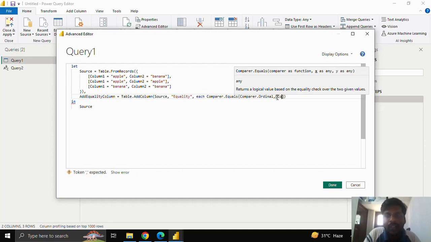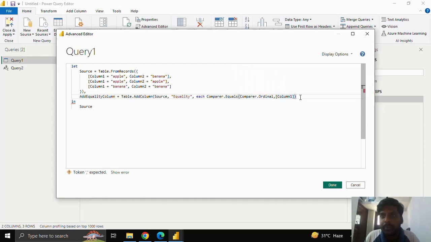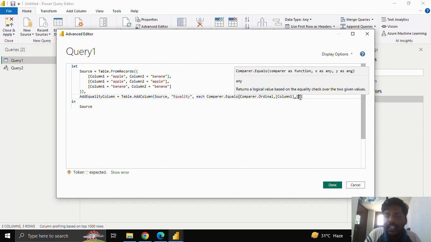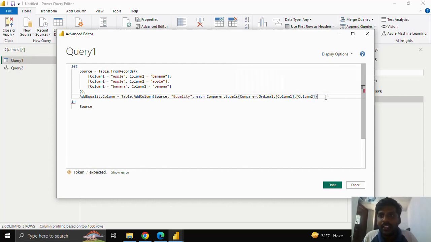I'll write the Column1 name within square brackets, Column1. In the third parameter, after the second parameter, in square brackets I'll write Column2. I'll close the parenthesis and again close another parenthesis for Table.AddColumn. So here is my query, and to show you the change in this column in the second row, I'll change one of the apple case to capital A, so that I could show you the difference.